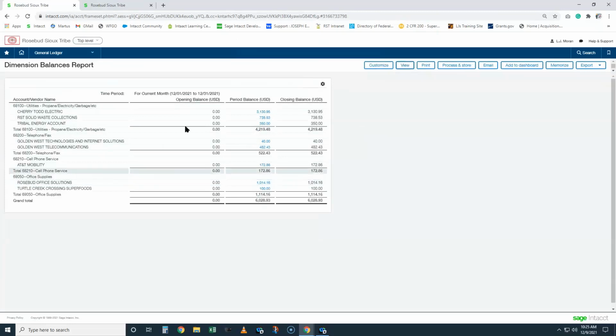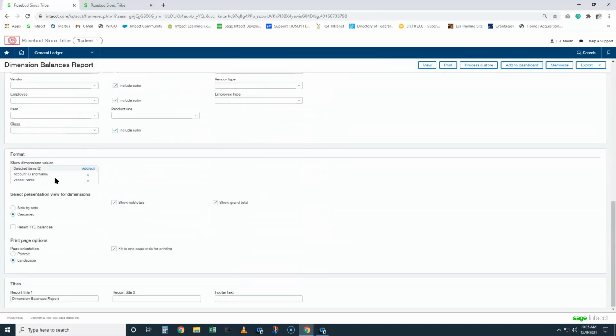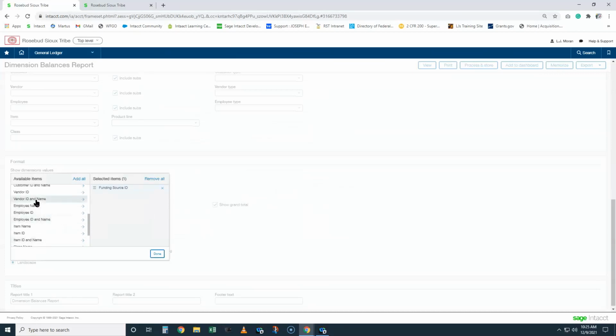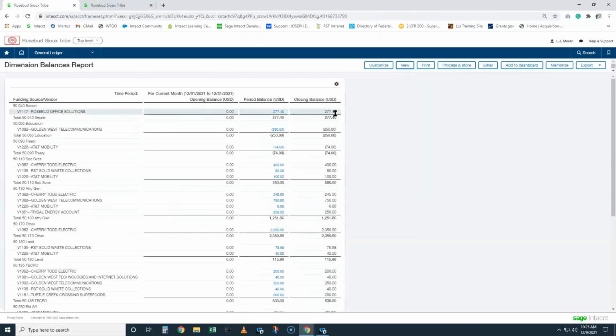So we would have an idea of how much we're currently spending in the month of December. This is not including any previous month. And we can customize that in any way for us. So if we wanted it by funding source, we'll use funding source ID. And maybe this one, we also want the vendor ID in there. So we'll do vendor ID and name.